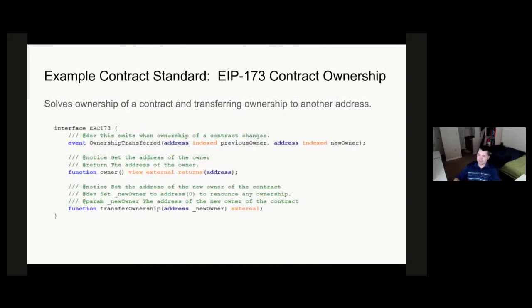Here's a quick example of a simple contract standard. This is EIP 173. It solves the problem of owning a contract, and provides the interface for the functions and an event to use for people to own a contract and to transfer ownership. That's just a simple example.